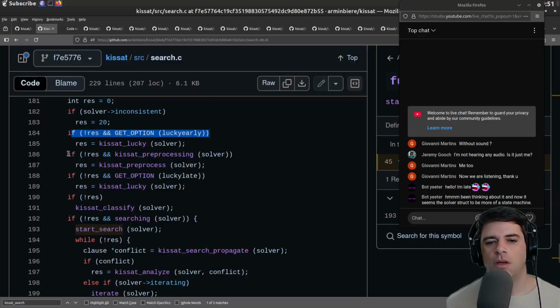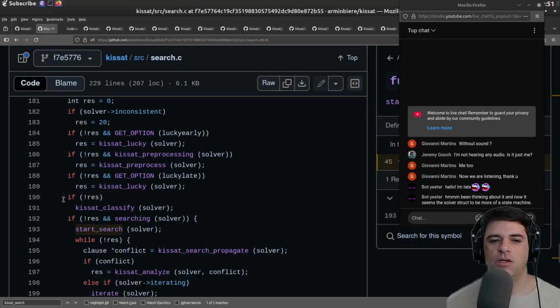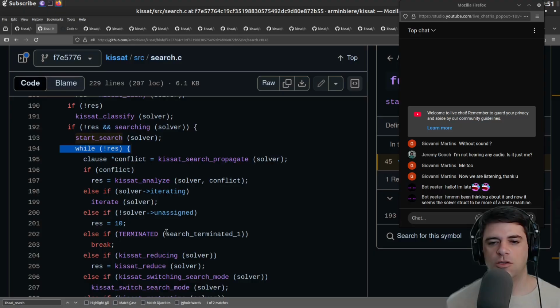And then this is checking lucky late and some pre-processing. I guess lucky early means before pre-processing. Lucky late means after pre-processing. If we still don't have a maybe result, then we're going to call Kissat classify on the solver. Otherwise, we're going to call start search. And while there's no result, we are going to call search propagate.